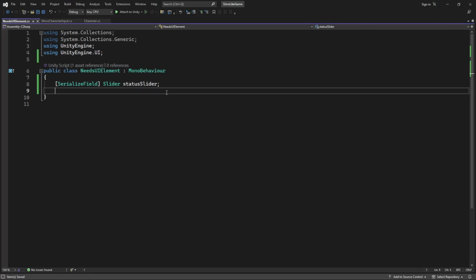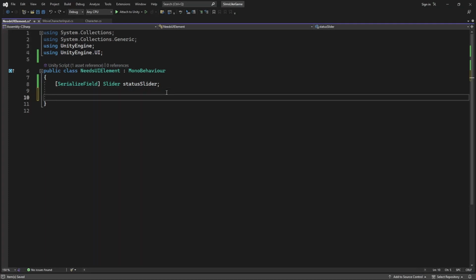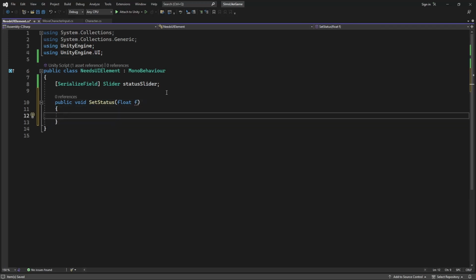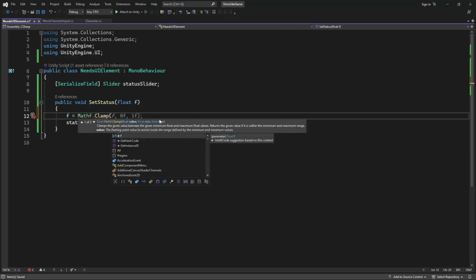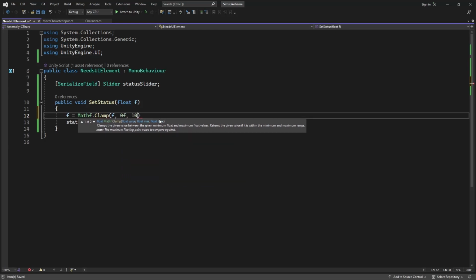Inside the Needs UI element, create a new method called setStatus. Pass the new value of the slider and set the value. Let's make sure the passed value is not going outside the predefined range for our needs. To do this, let's clamp the value between 0 and 100.